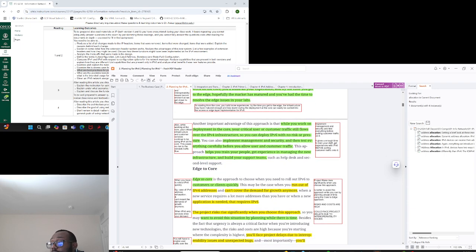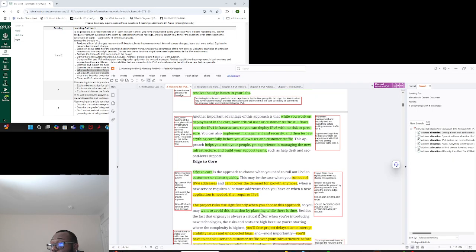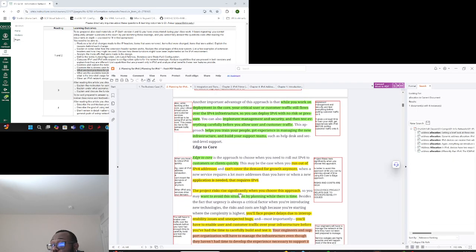Edge to core is something that we will not recommend. You can only do that, let's say, in cases where you are running out of IPv4 addresses and you can't cover the entire demand of traffic growth. The project is risky, and you want to avoid this situation as much as possible. And this will cause project delays because you can hit bottleneck issues which you don't have enough time to solve.